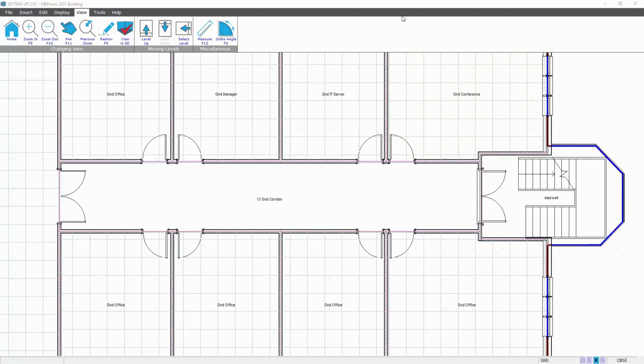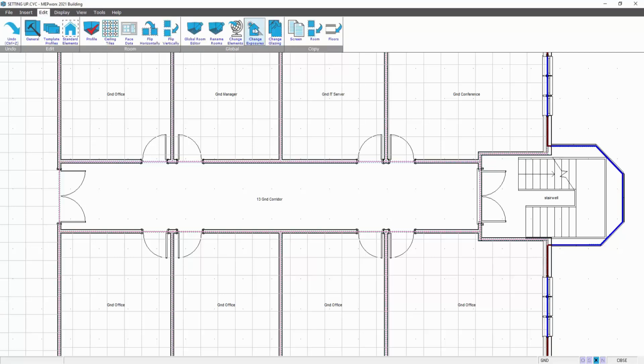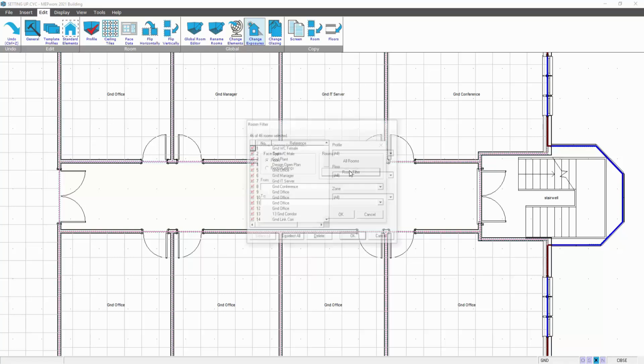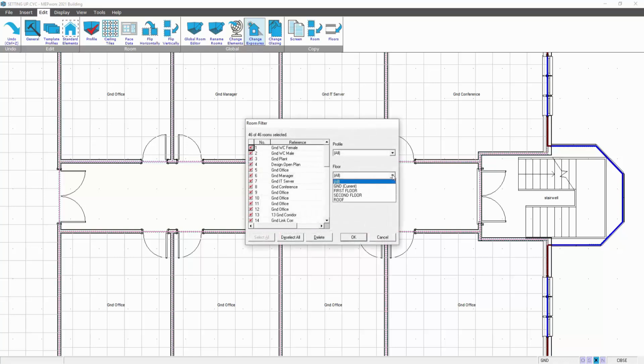So what we need to do is change that to an intermediate suspended floor ceiling arrangement. So if we go into the edit menu, we have the functionality to change exposures. So we select the change exposures option, we specify the type that we're going to change, in this case floors, and apply the room filter to the first floor only. That filters all of those rooms on the first floor.